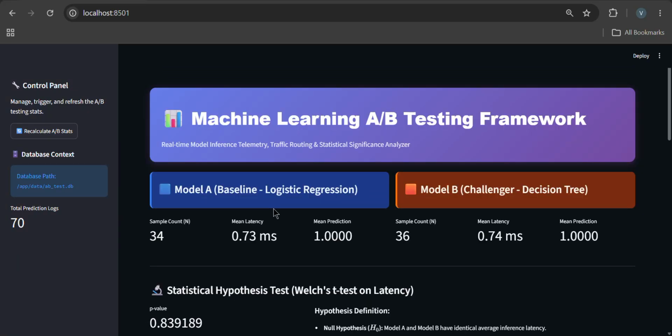Hi everyone. Have you ever deployed a machine learning model that had 98% accuracy offline, only to watch it fail in production because of slow response times or unexpected user behavior? Offline metrics like F1 score or AUC are calculated on clean static test sets. They completely fail to capture real world user behavior, network latency, or system drift.